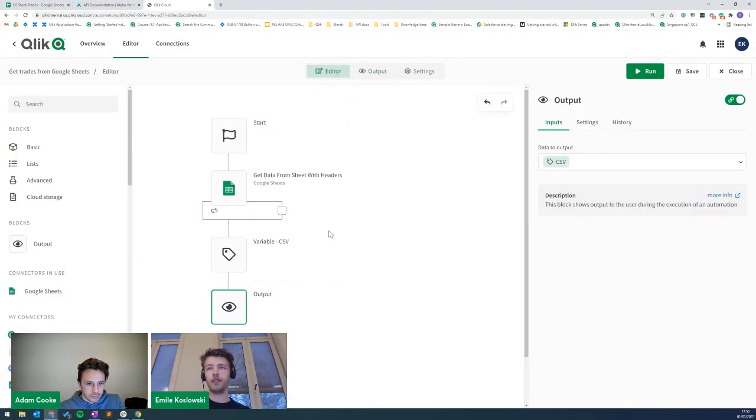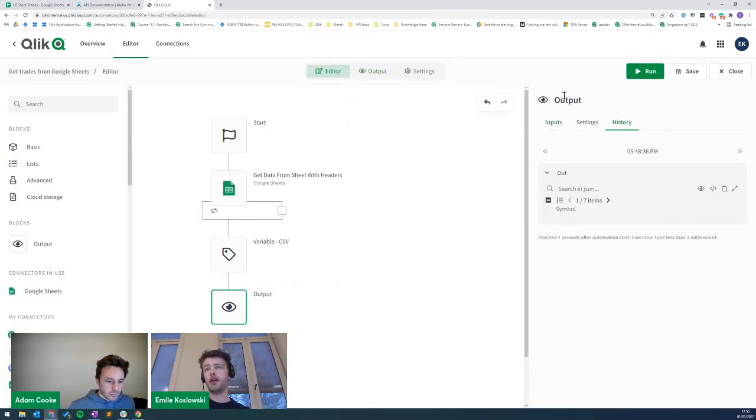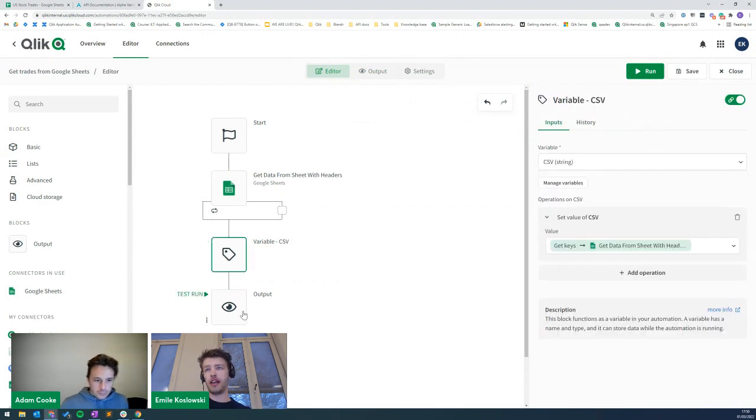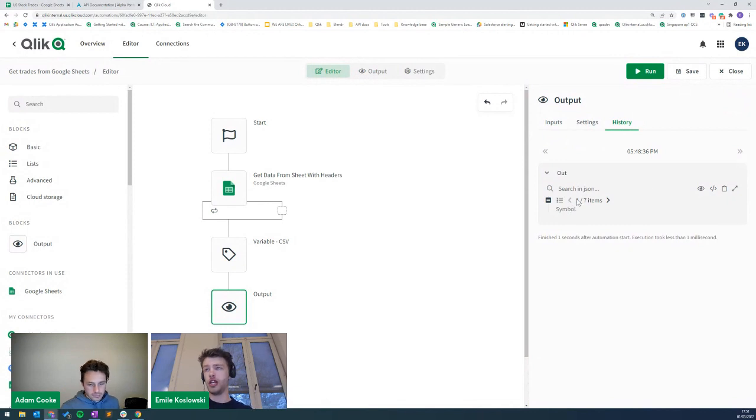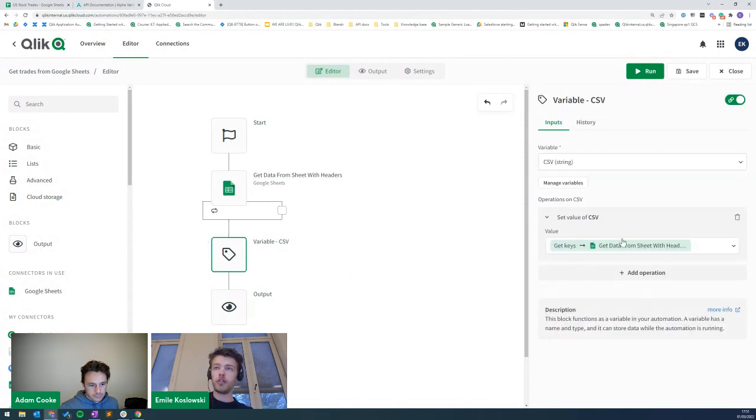All right, so back to the editor. Now we have our CSV variable here, but if we look at the history of the output block and what was actually outputted, we get an array, but the first line of the CSV should actually be a header. So we have to translate this list of strings into just one string of comma separated values, which would be the first line with headers.